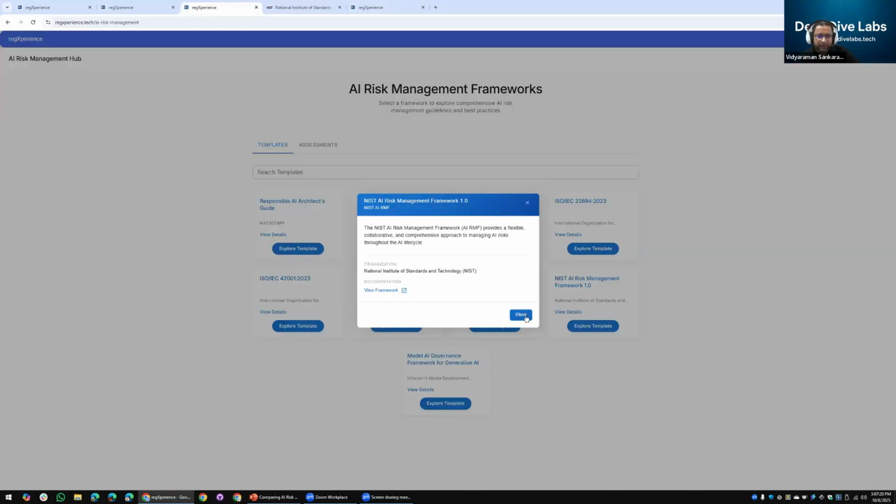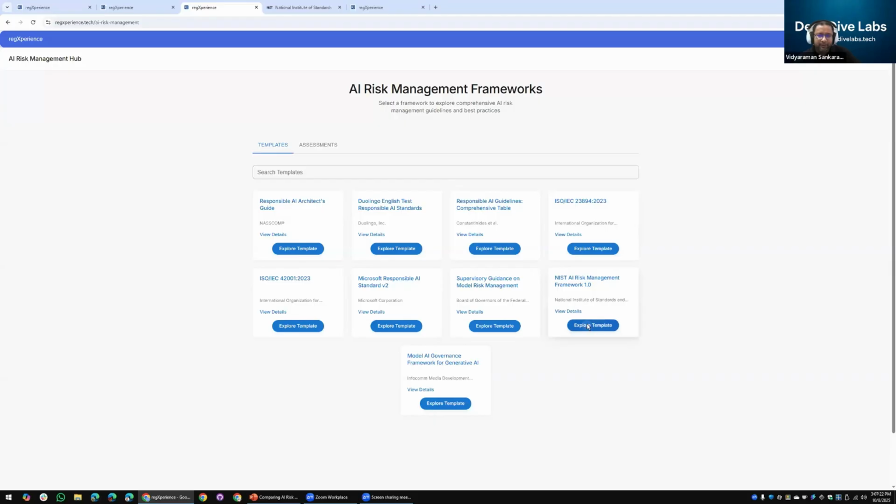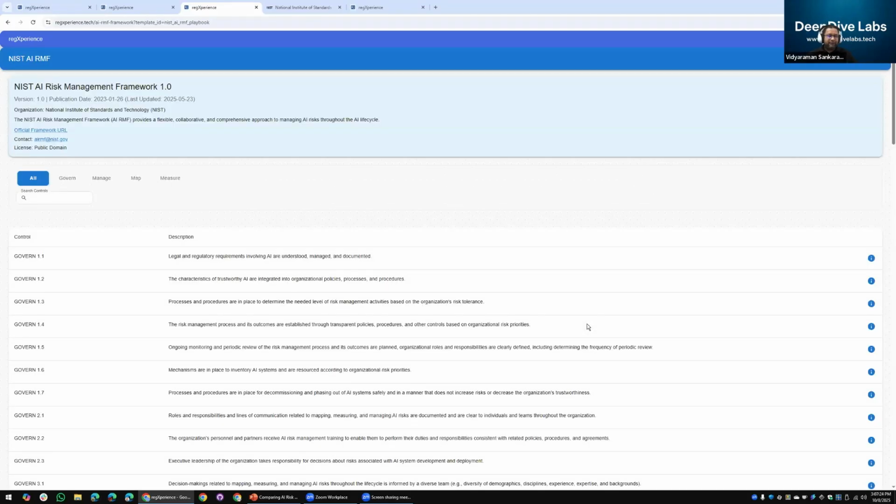Now I'm going to close this and click on Explore Template, and we will see how the NIST AI RMF is shown here. The NIST AI RMF framework has a number of pivots, the major ones being govern, manage, map, and measure. For each one of them, there are a bunch of controls and a set of descriptions for what those controls entail.